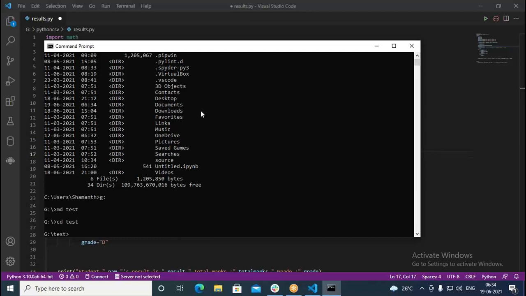In Linux, even in Unix, they use this very much. In Windows, we depend on graphical user interface, but here in Unix or Linux, they use this command line for many purposes. So here it's creating a directory. Then after that, it is changing to the directory.